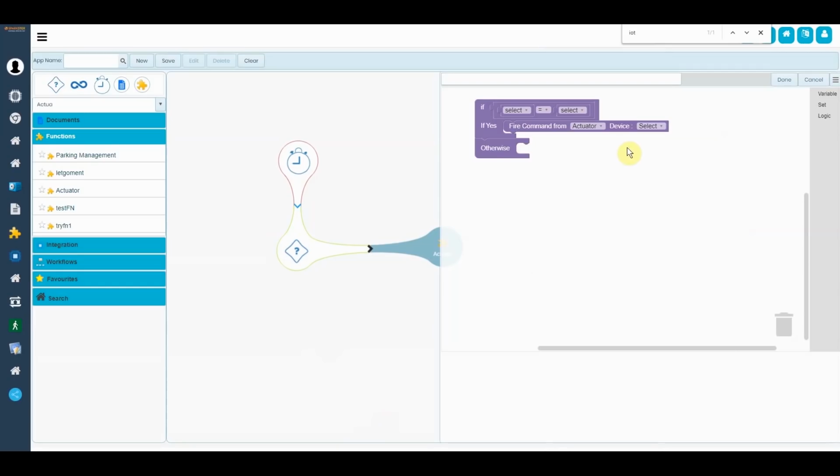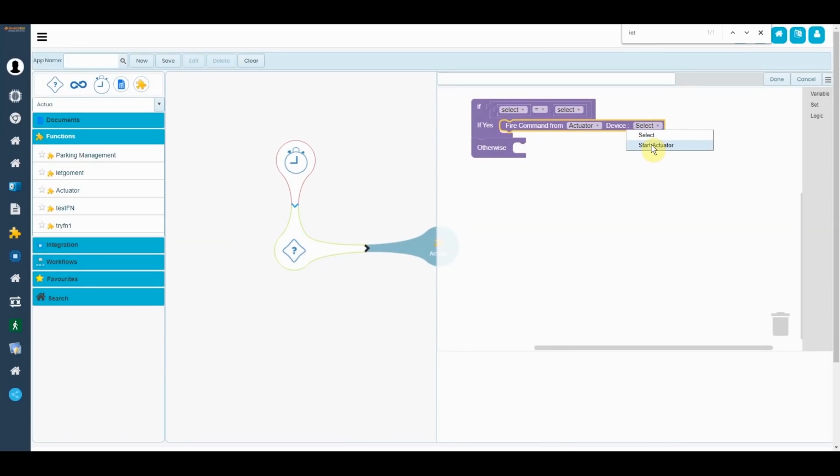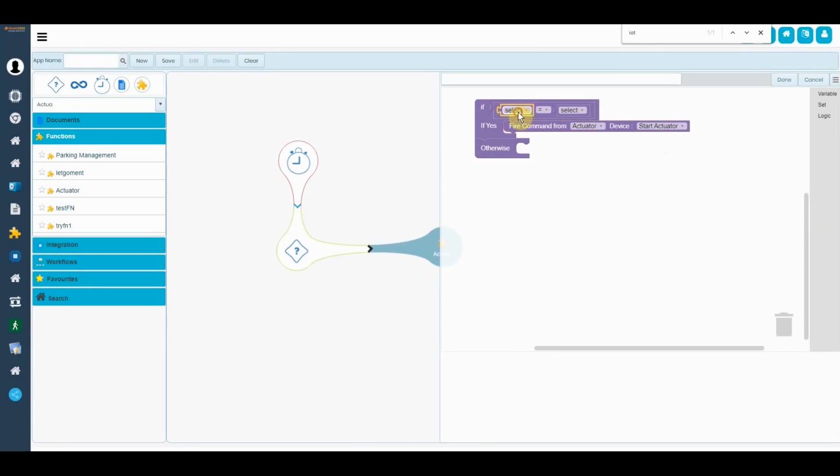We only want to trigger the actuator if there is indeed a fire. And that's where, using the if blob, we're able to specify that condition. And finally, we want to trigger the actuator using the command we specified before. It's that simple.